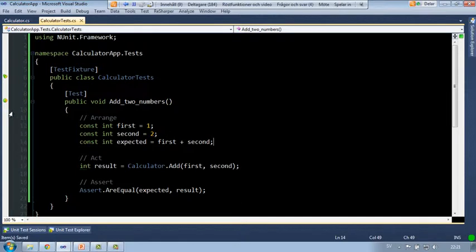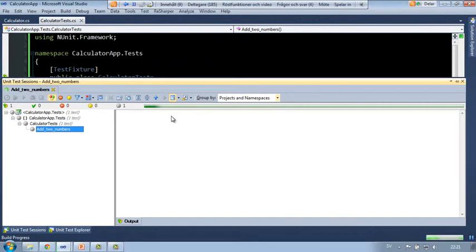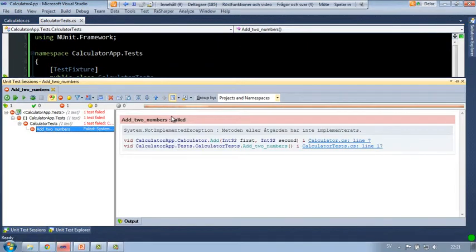Okay, let's run it. I'm going to run it from this shortcut that is provided by ReSharper, which I think is very neat. So it failed, and that shouldn't be a surprise because I think you saw that the add method just threw an exception, and you get a pretty good overview of what happened and what failed. You see what happened here and which lines are affected.